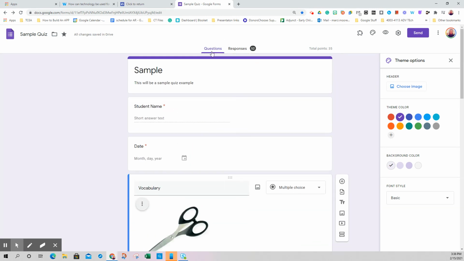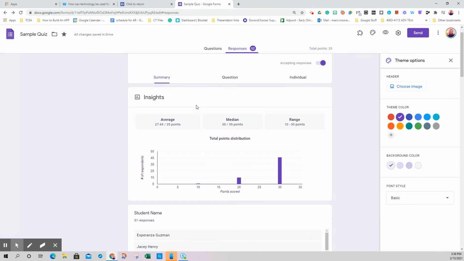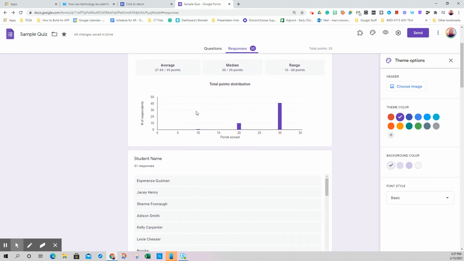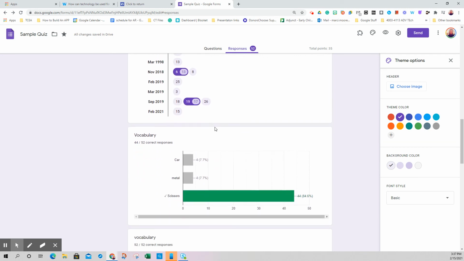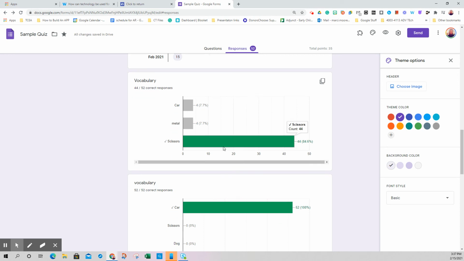Once they have submitted it, from a teacher's point of view you have two things inside your form: questions and responses. Once your students have responded, the cool thing is it will break down data for you. Remember how we talked about how every district has a data responsibility? No matter what school district you're in, you have to know where your students are. This platform gives you great insight into where they are. It'll break down which questions were answered correctly most of the time, and which were answered incorrectly.